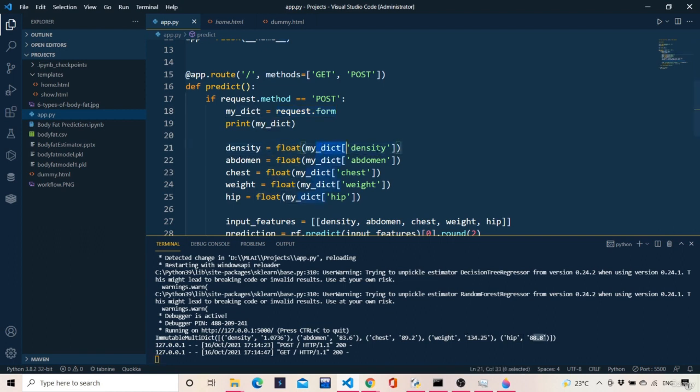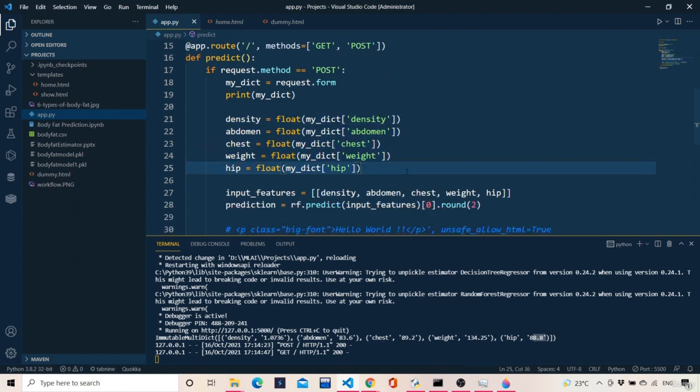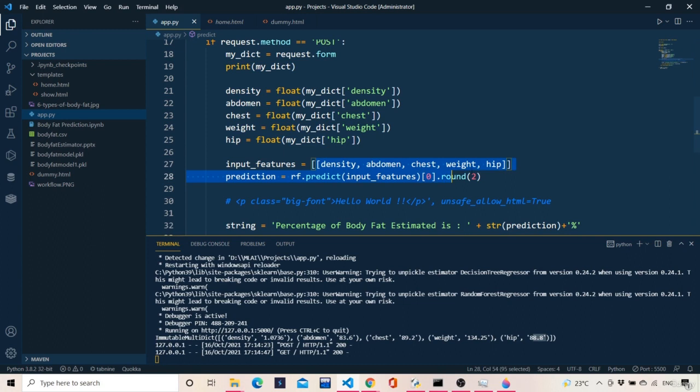Density is equal to float of mydict of density, mydict of abdomen, mydict of chest, mydict of weight, mydict of hip. So I'll get all my features over here. Once I get all my features, I need to send the input. How will I send the input? I need to send the input as a two-dimensional array, that is nothing but a numpy array.